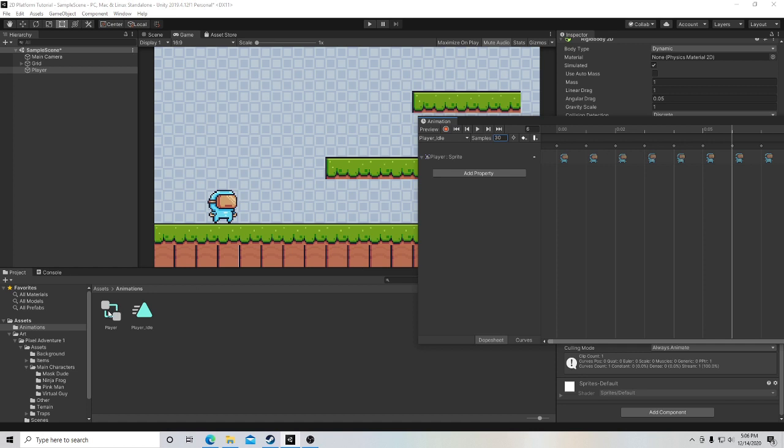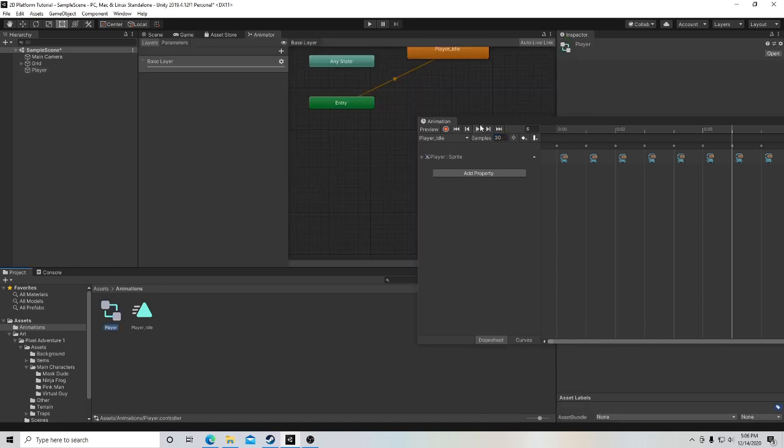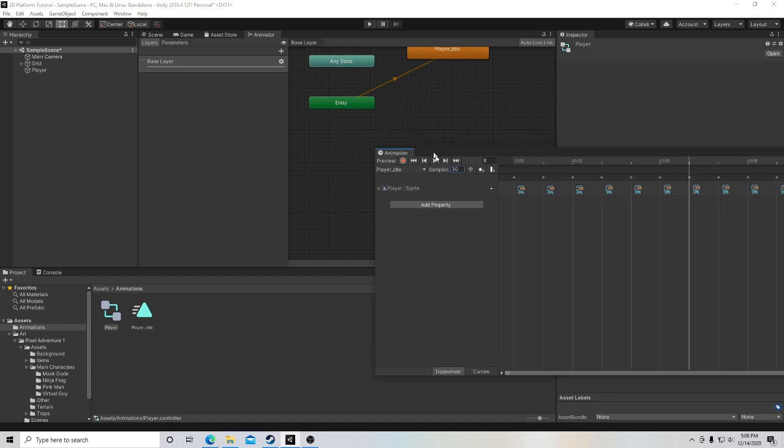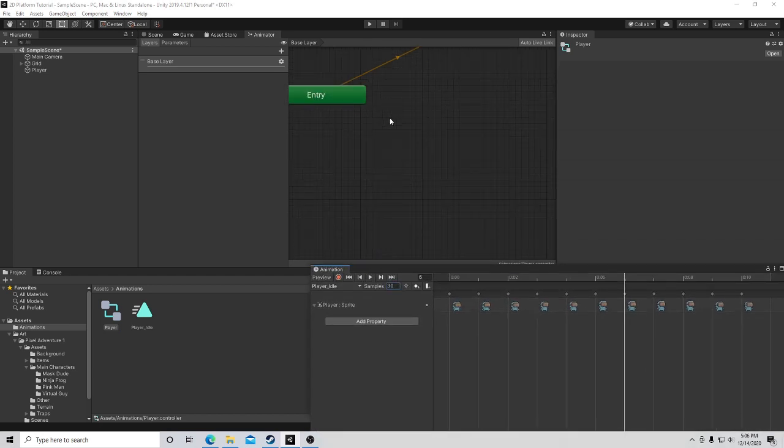But I'm going to click right here on the animation controller. And we'll just lower this right here. And if you move the mouse wheel back and forth like this, you can zoom in and out. And we'll talk about the any state box another time, and the exit. Right now, we're going to concentrate on these two boxes, the entry and the player idle.